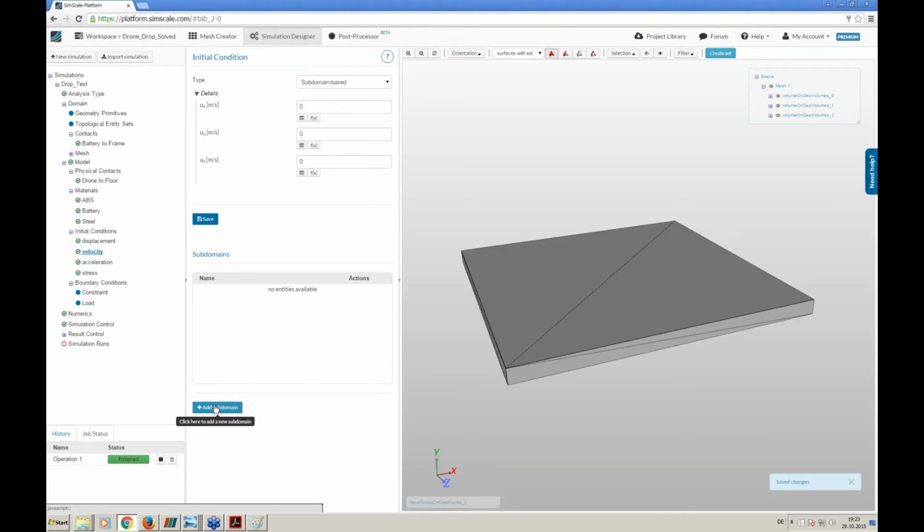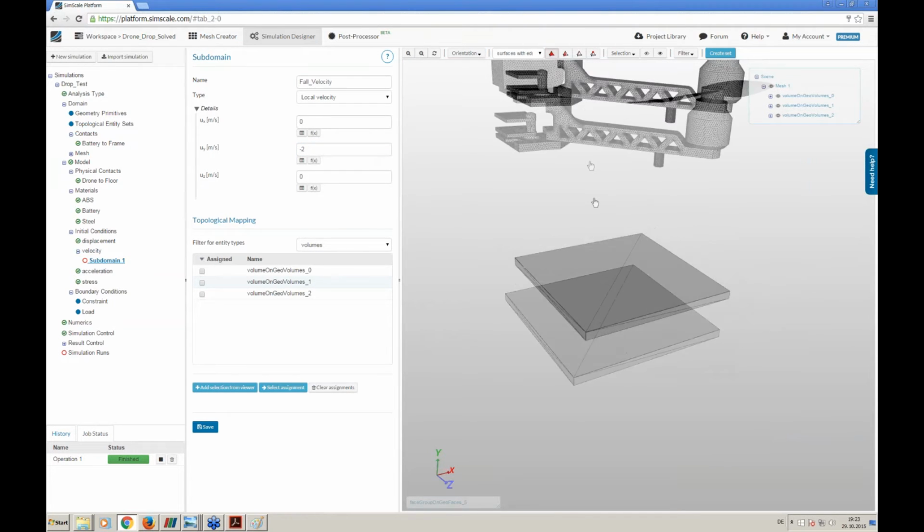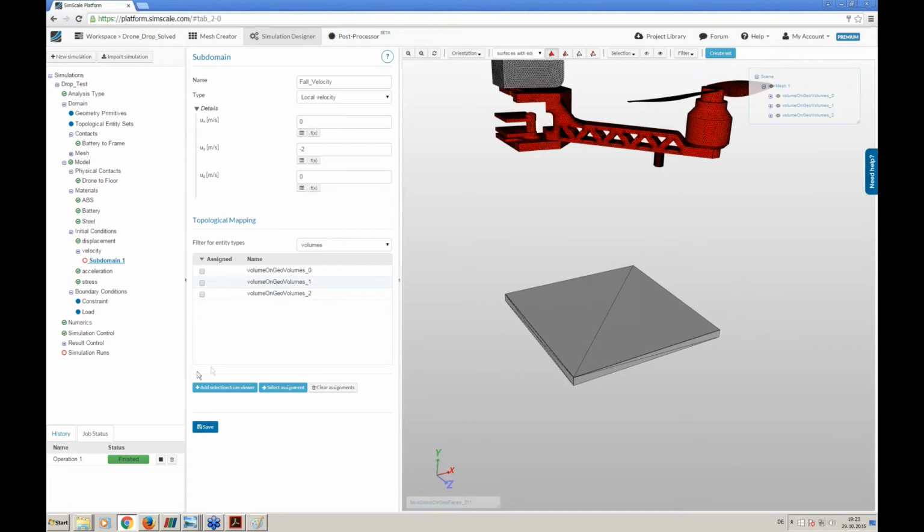Now we can add a velocity on a subdomain of this model, of the mesh, for the beginning. And let's call it just here Fall velocity, for example. Then we have, let's say, minus 2 meters per second. And then just select where we want to apply this. And for sure not on the floor, because the floor should not move. Yes, then the initial condition we don't have to touch.